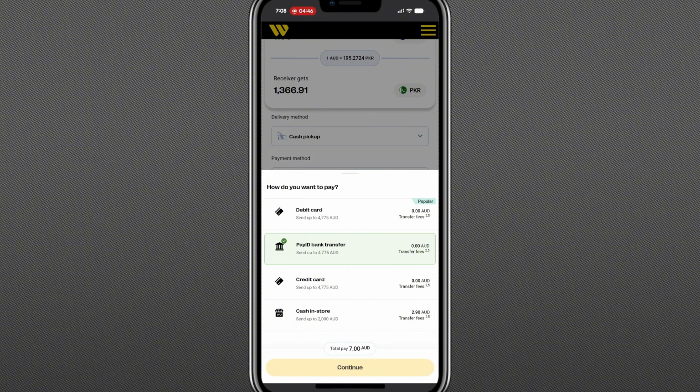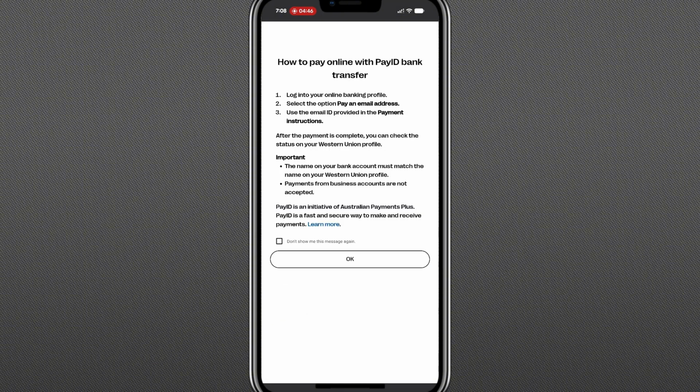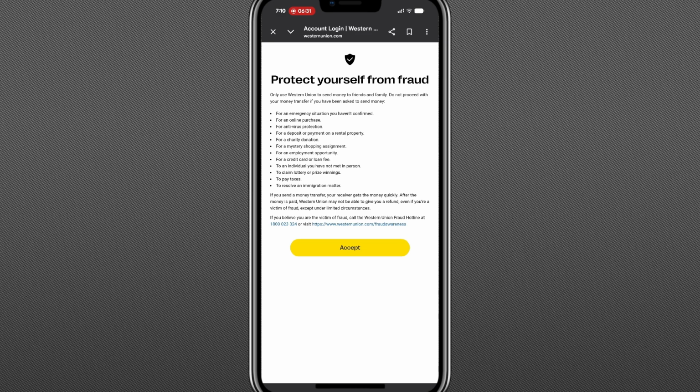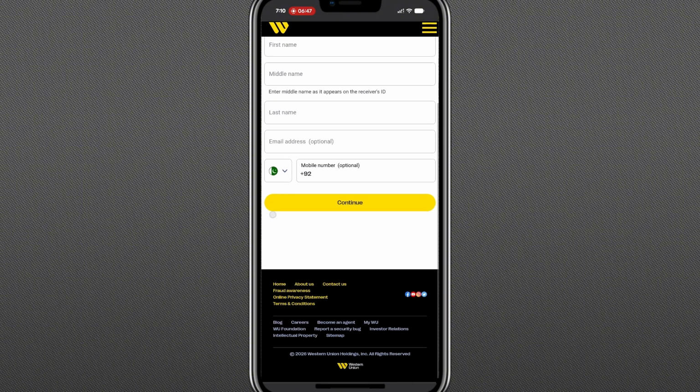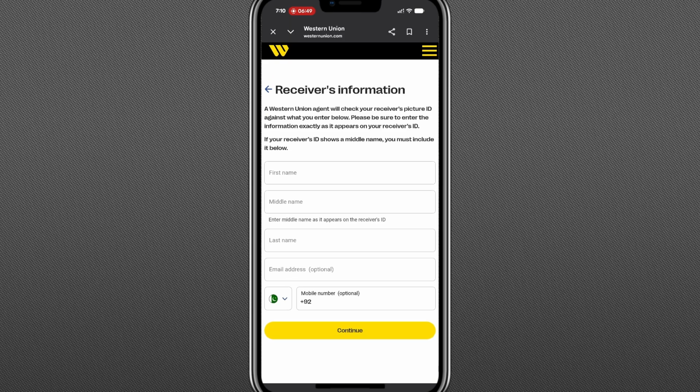Once you are satisfied that everything shown in the summary is correct, click Continue. You may see a pop-up warning about fraud and security. If you understand and accept the information provided, simply select Accept to move forward. The next step is entering the receiver's details. If the money is not being sent to yourself, select the option to add a new receiver. You will need to enter their first and last name and their email. Make sure these details are accurate.